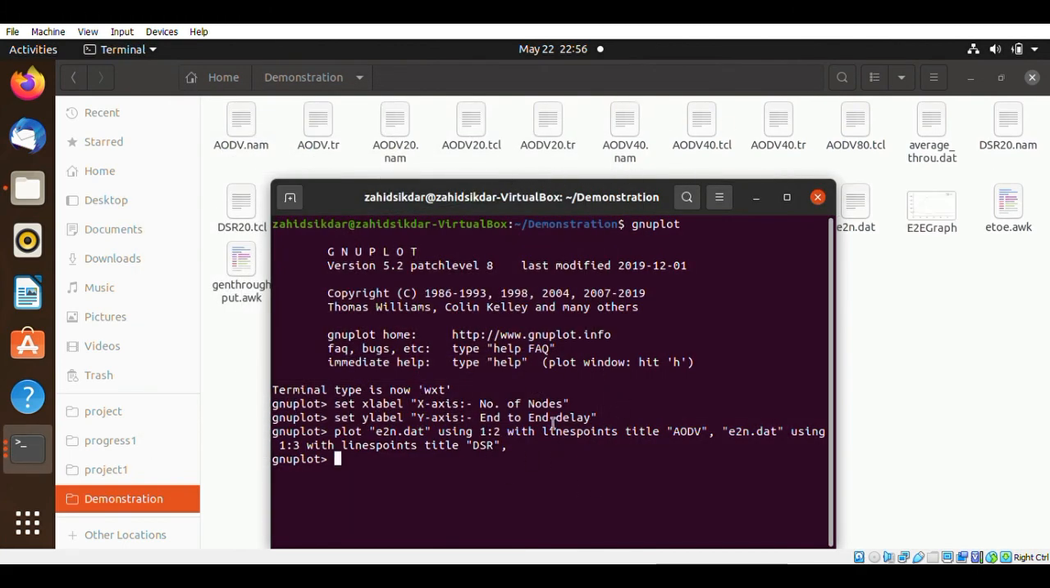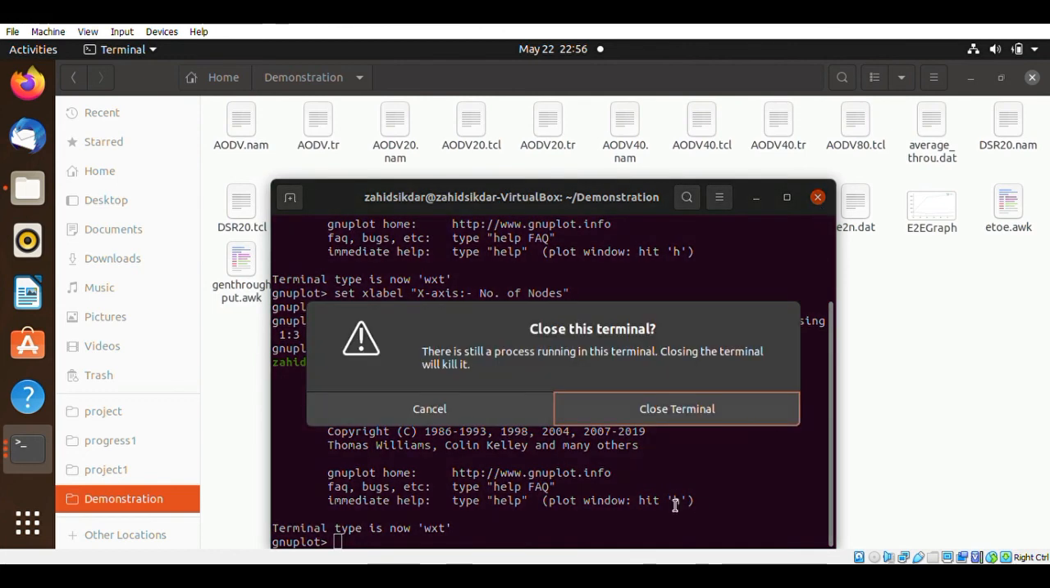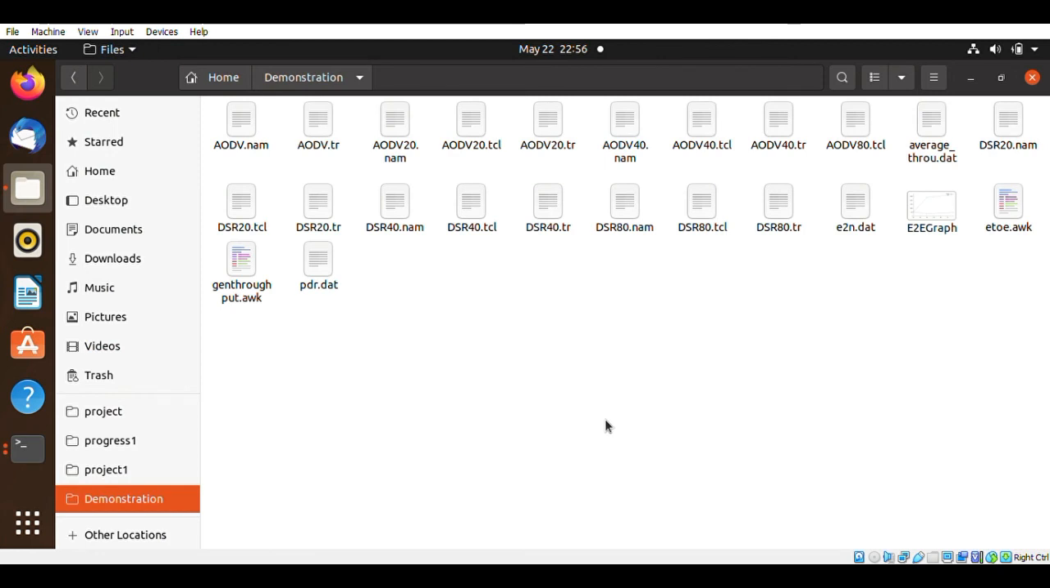Using this, now I will quit the command from here. By using simply this, you can plot the graph for average. For average it will be the same, you just have to take the data of average and plot the graph the same as I have shown for end-to-end. So now I'll close the terminal.